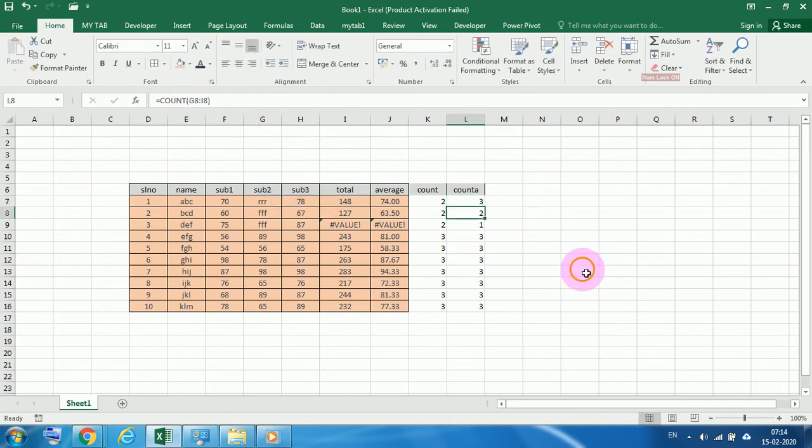So you can see the difference between these two. Whenever non-empty cells are required to be counted, then you can use COUNTA. If I delete this, it doesn't consider it. If I have this, it will consider it. So COUNTA is used for non-empty counting. These are the basics, right?